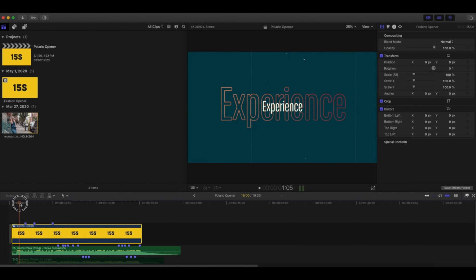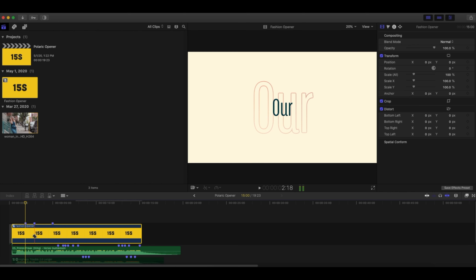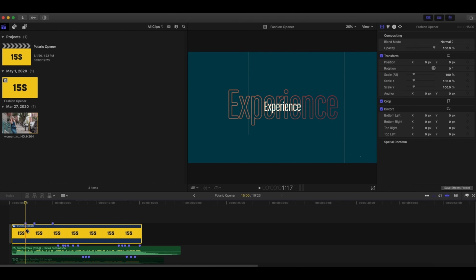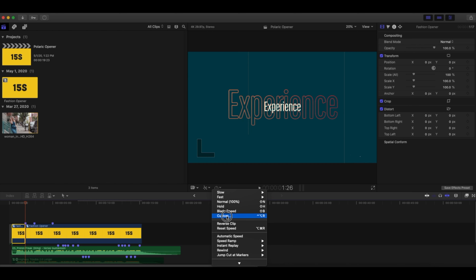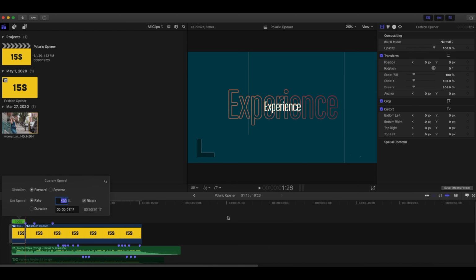So I want this to be a little bit faster. I want it to match the music a little bit better. So I'm going to come in here, click B and hit the blade tool, and click on that. Select this little segment that I've just cut out. Come up here to the timing, go to custom, and I'm going to put that at about 115.